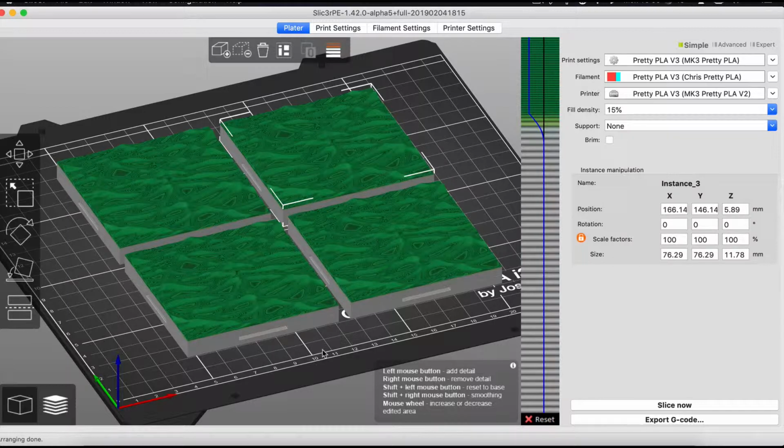So that's how you can very quickly do layer height adjustment to get higher detail in your parts, and I hope this has been helpful for you.